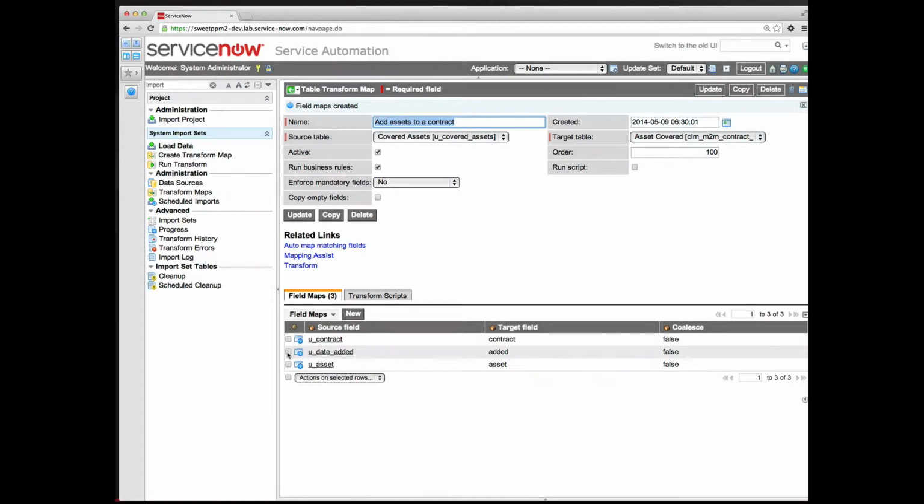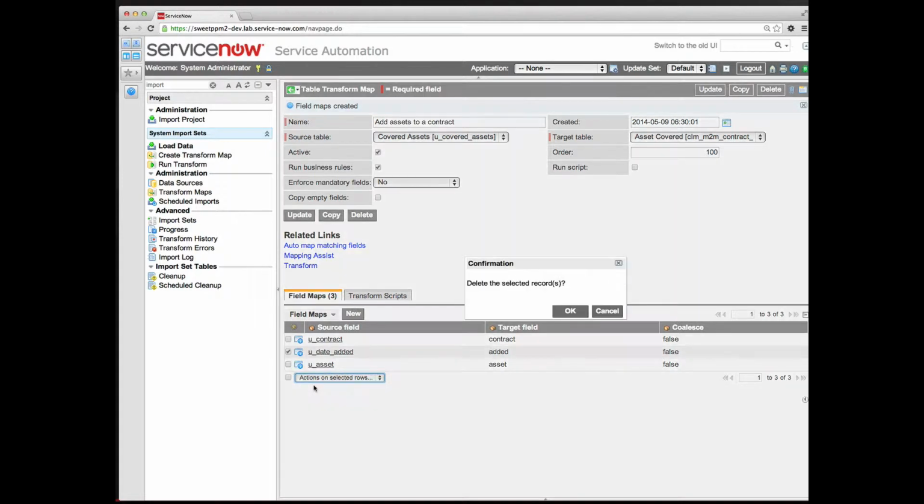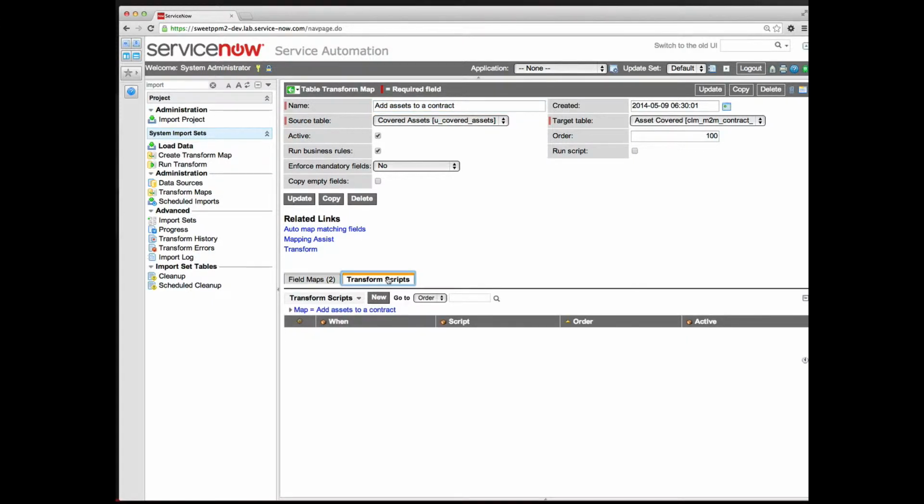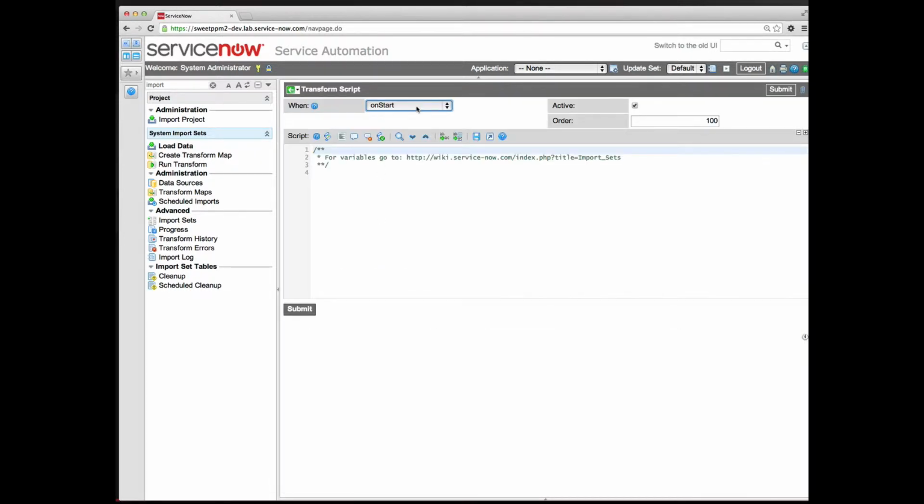And I'm going to actually delete the date added here because we're going to handle that through a script. As I mentioned, the system is very particular with regards to the date added. And so what we will do is we'll handle that with a transform script. I'm going to set the transform script, create a new one. We're going to run this on before, so it handles it very early on in the transform process. And I've got the script already available here. We can paste it in.